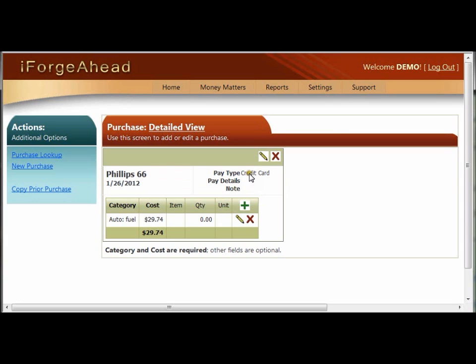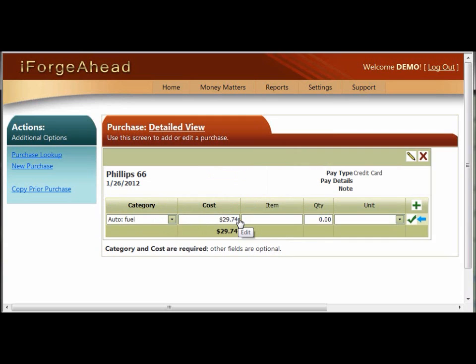Now the system has just gone in for you and created a new purchase record with the exact same vendor, the exact same payment type, and if we had any details or notes, it would have copied those as well. The only thing it's changed is the date, and it's set it to today's current date. It's also copied all the line items down here with the specific amounts. You can edit any of this information, and I'll just change the amount for this fuel purchase here.